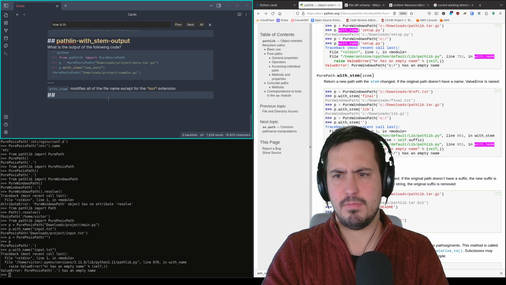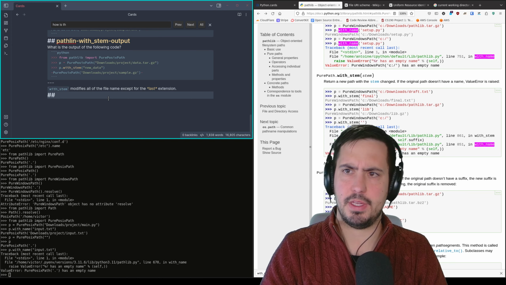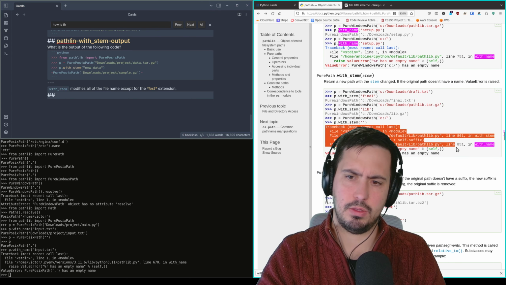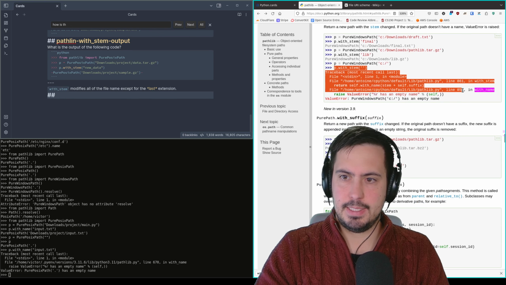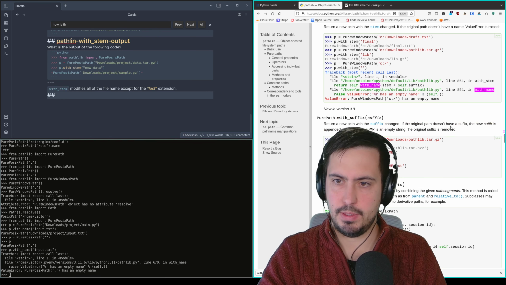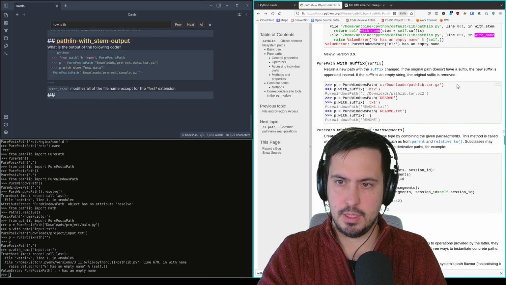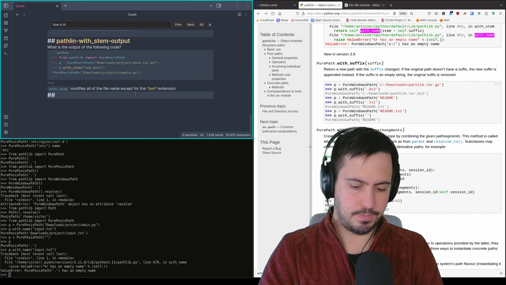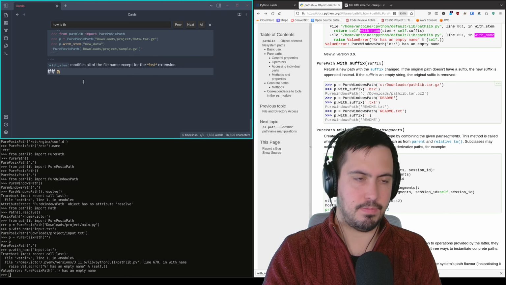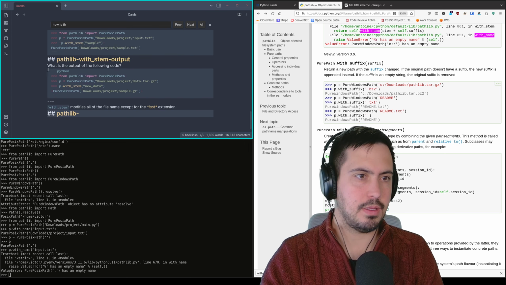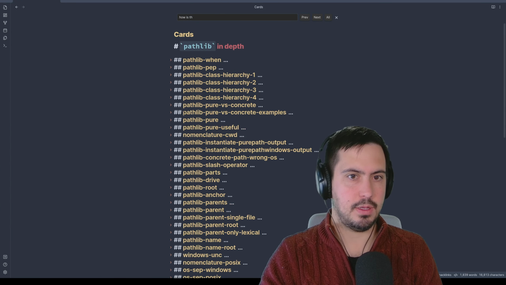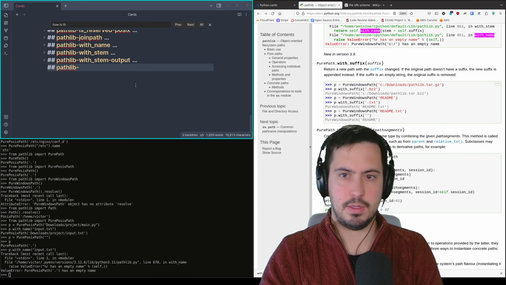Okay. Do we want to have a card for this value error? Maybe yes, maybe not. I'm not sure. Do we want to have it or not? I'm not sure. Maybe we will not have it for now. Okay, so pathlib, we're growing our list of cards.